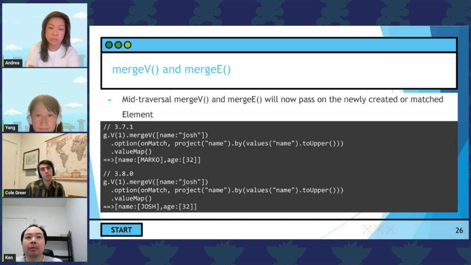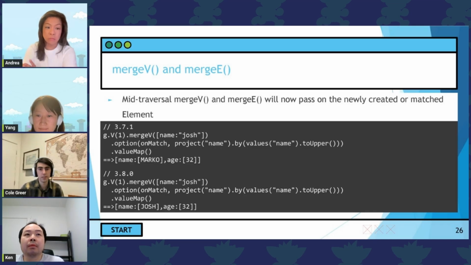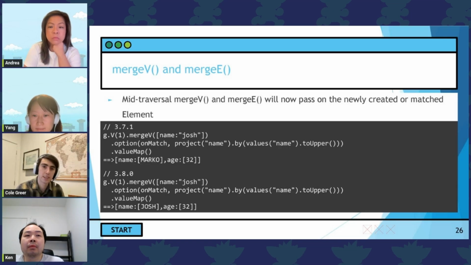Yeah, the mergeV and mergeE. There's some changes we've made here to the mid-traversal forms of these steps, which is that they now pass the created or matched element into the option traversals. So previously, what would happen in the mid-traversal form of these steps is that the option traversals would be seeded with the elements that initially flowed into the merge step.